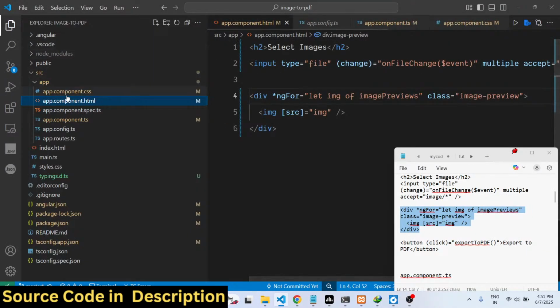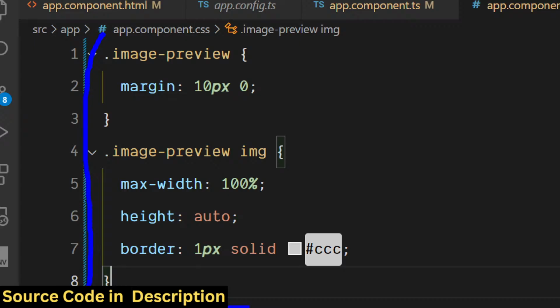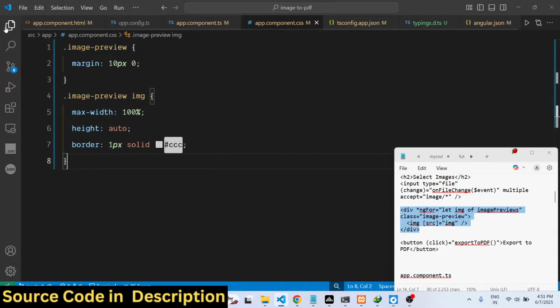Right in the CSS we added these CSS styles. We are targeting all the images that are selected, giving them a margin, a max width of 100%, height of auto, and a border of 1 pixel solid gray color. So just add these CSS styles.